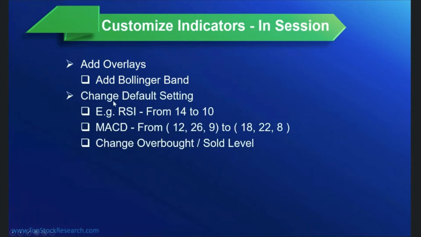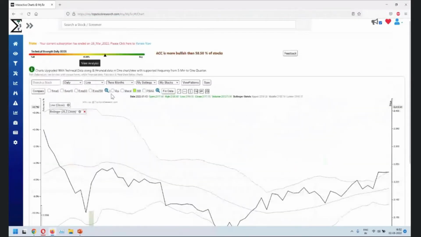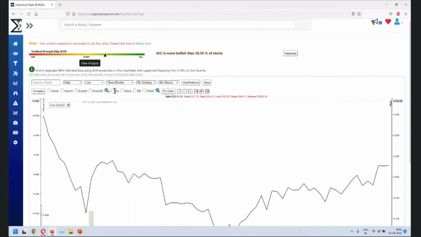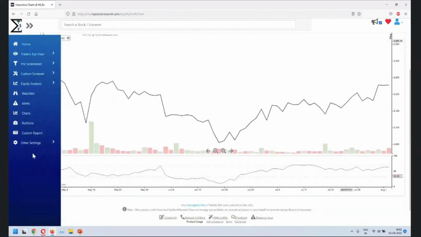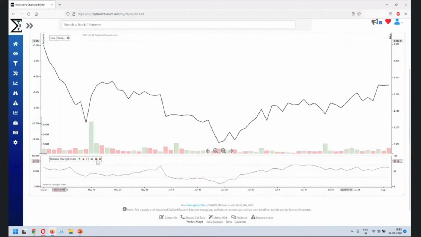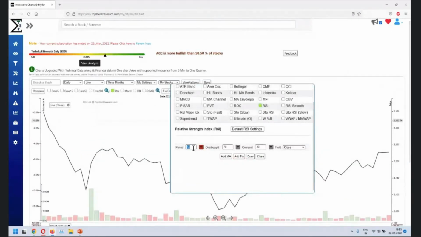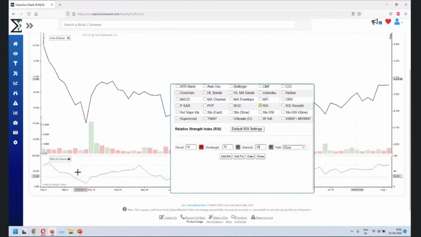The second one is change the default settings of RSI from 14 to 10, right? So let's go. We close this to keep it simple. RSI default setting is 14. Go ahead and change it to 10. We'll see the chart changing, right?